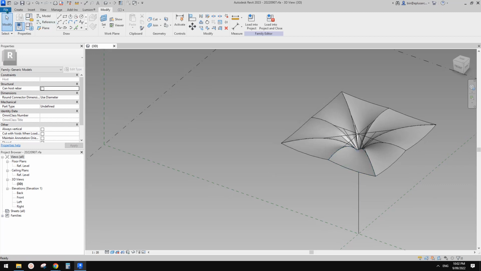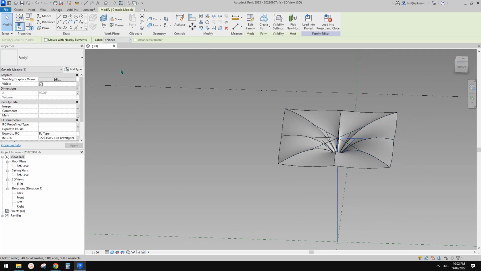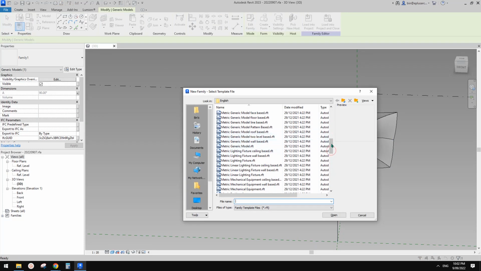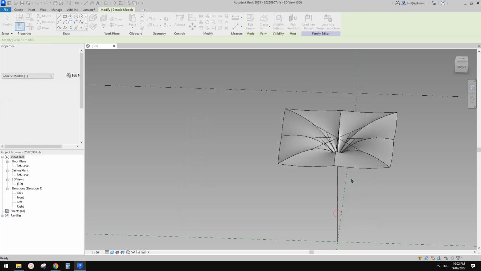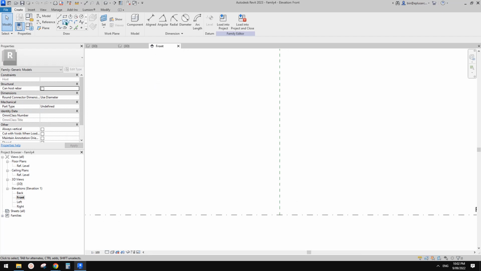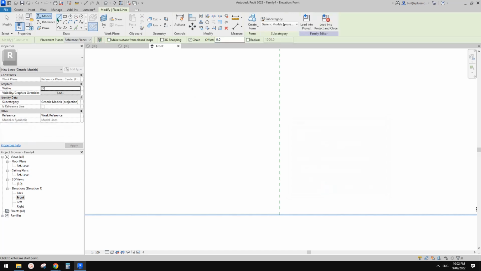So yeah, okay, so first we're going to model one of this structure. Okay, so let's do it. We're going to model it using generic model adaptive template. Okay, so in this first we're going to go to elevation and create a model line, and pick front, back, and then I'll just draw a reference, draw a model line.